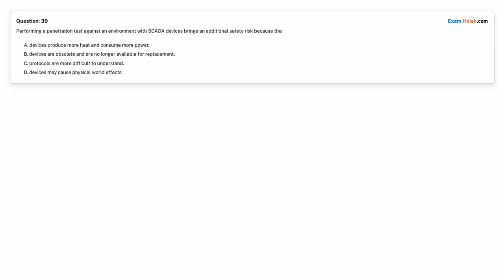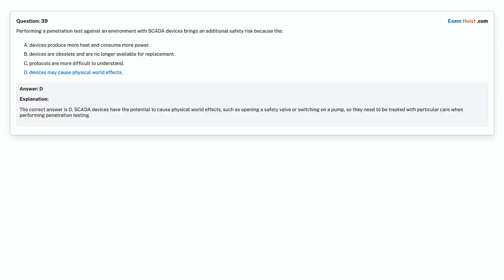Question 39. Performing a penetration test against an environment with SCADA devices brings an additional safety risk because the: Option A, devices produce more heat and consume more power. Option B, devices are obsolete and are no longer available for replacement. Option C, protocols are more difficult to understand. Option D, devices may cause physical world effects. Choose the correct answer. Correct answer is option D, devices may cause physical world effects.